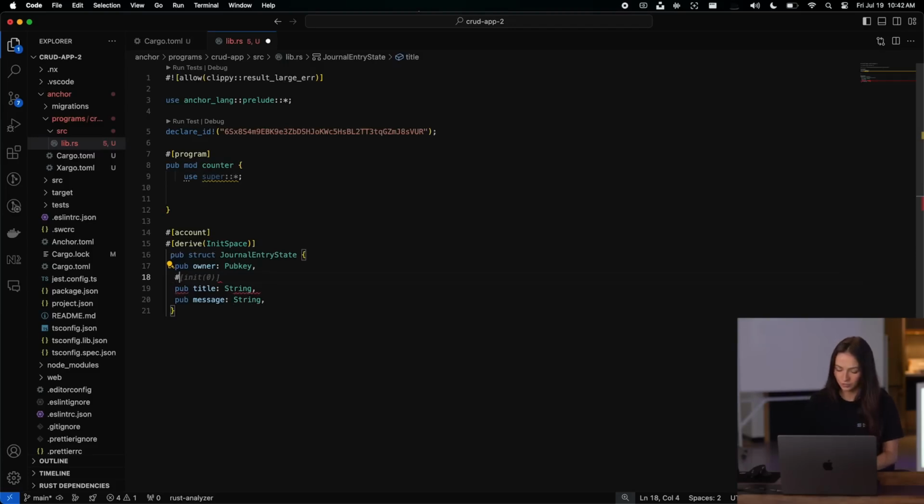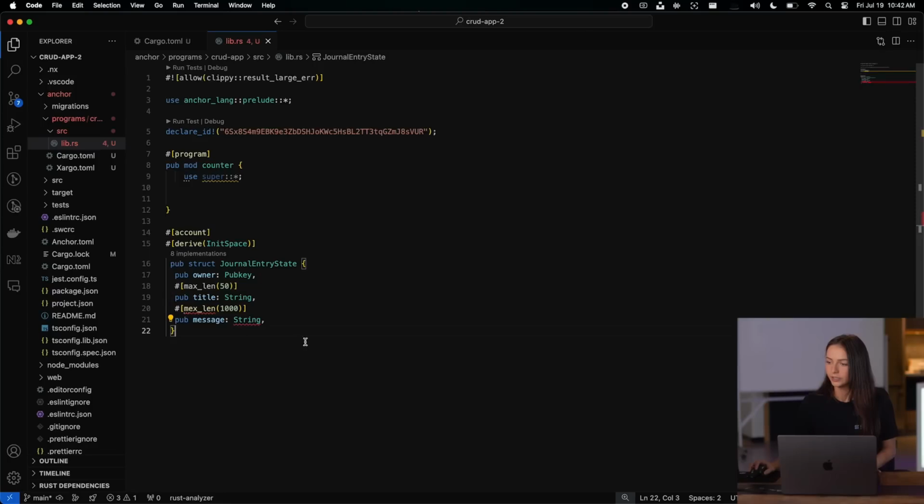So for the title, that can be a little smaller. I'm going to set the max length of 50. Okay. And then you can see the error goes away. And I'll set a max length for message as well. And we'll say 1,000. Maybe you want a really long message. Okay, and now that error went away. So this is our state.